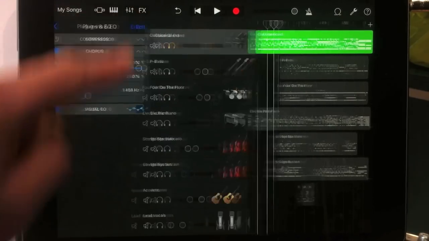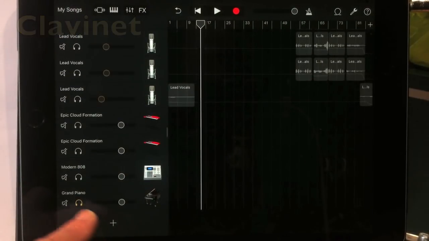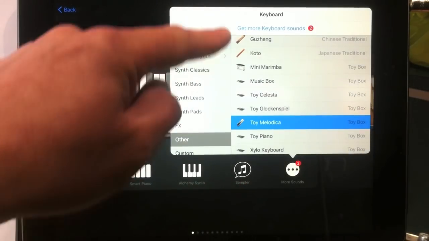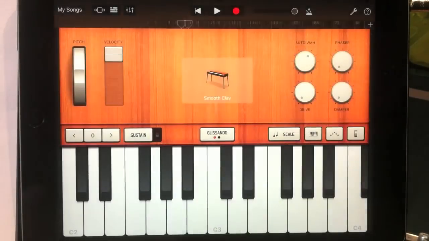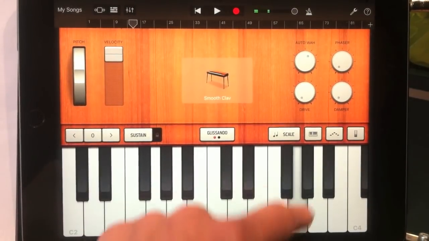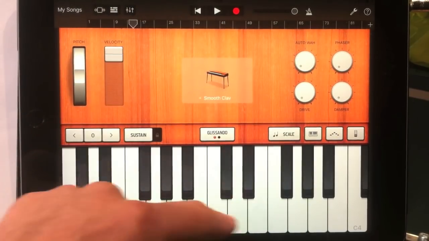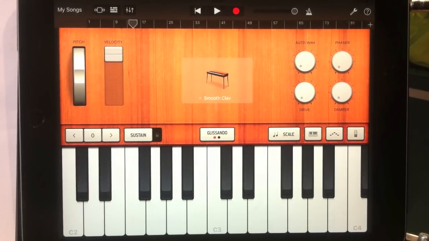So, next up we've got the clavinet. Now, what's the clavinet? Well, if you listen to Superstition by Stevie Wonder, you then will basically know what the clavinet sounds like. So that is in the keyboard sounds. If you go to more sounds, then it shows up in keyboards, and then you've got smooth clav with various effects that pertain to the clavinet, like phasing and auto wah, for example. You can see a demo of the clavinet on my channel.